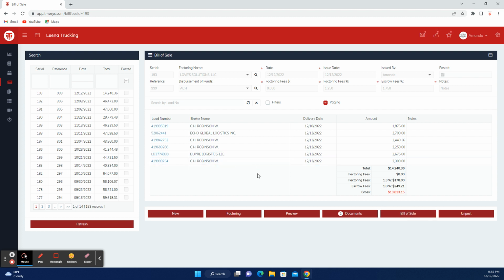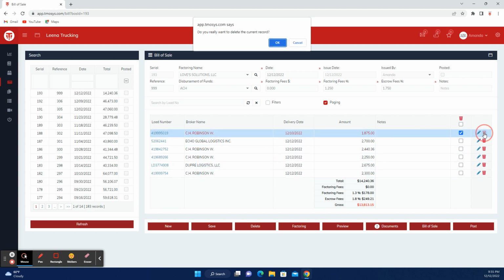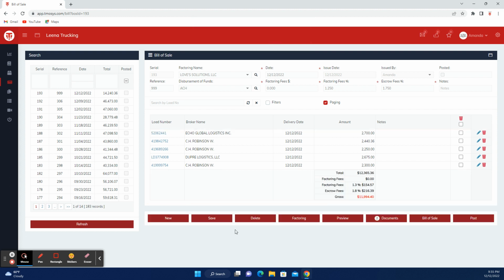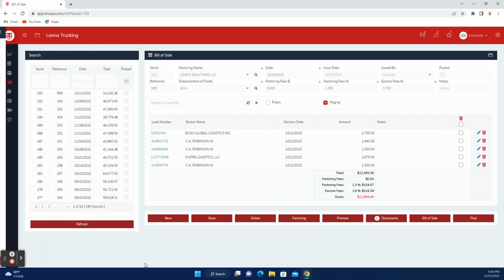If you need to, for any reason, let's say that there was a chargeback, you can always unpost the load, and then you can make any changes you need to. You could delete the load from here, and then it will be factorable again. So let's say we deleted this load. It will then appear again over here as ready to be factored because that BOL and delivered check mark has been clicked on the actual load. And that is how you make a bill of sale and send it to your factoring company.